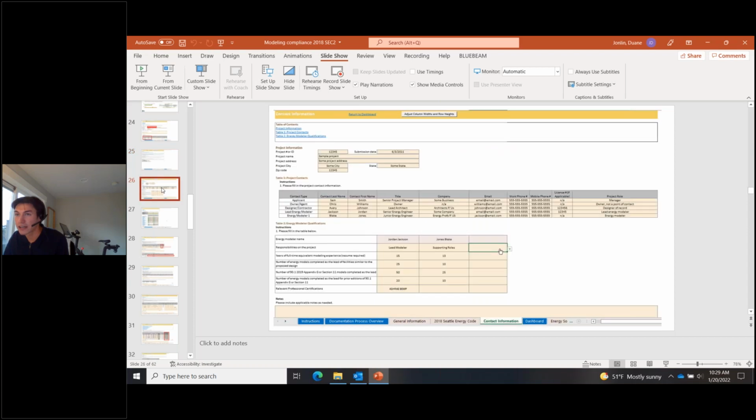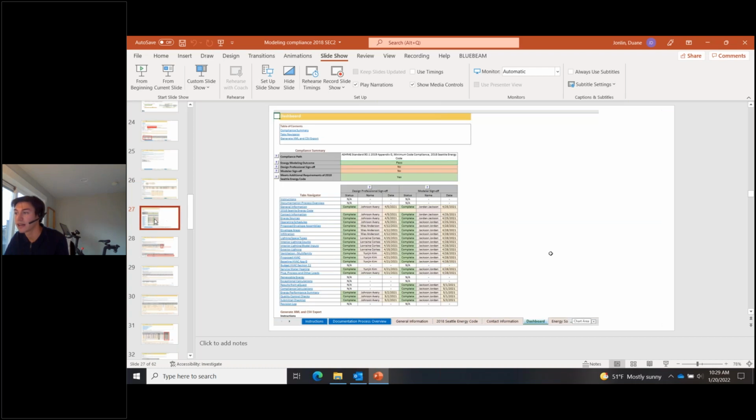So then just clicking to the next slide, we've got contact information, basic stuff, dashboard. To the next slide. This slide is just ensuring that you, as the energy modeler and the design professional, have done your best at documenting all the inputs and reviewed everything in the workbook, just making sure that this is all checked off as complete before you submit your application.